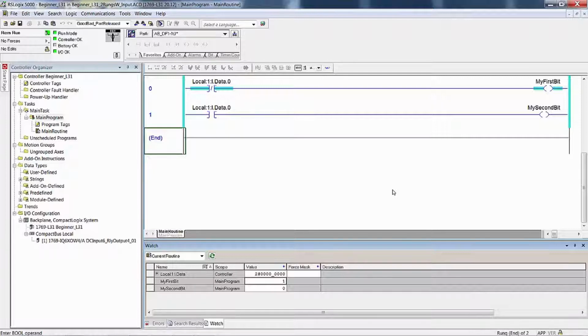How many bits are we looking at in this example? Well, we're looking at 3 bits. We're looking at Local:1:I.Data.0, even though it's shown in 2 places, that is just 1 bit. And we know the state of it by looking at it because the true if off instruction is true. It's marked true. That's what the highlighting is here. Remember, these are true or false, these are on or off. So we're looking at this bit, my first bit, my second bit. Those are 3 separate memory locations.